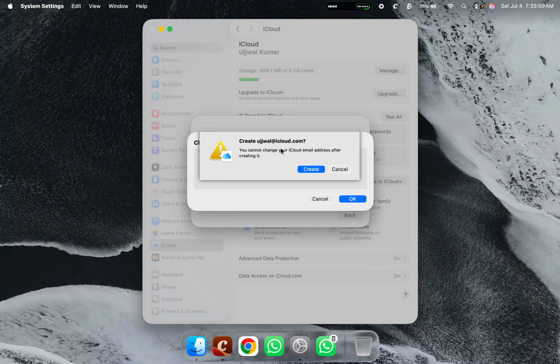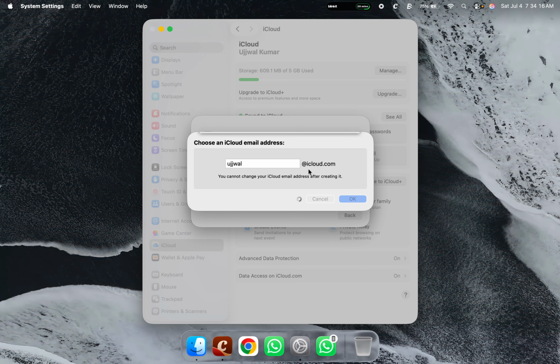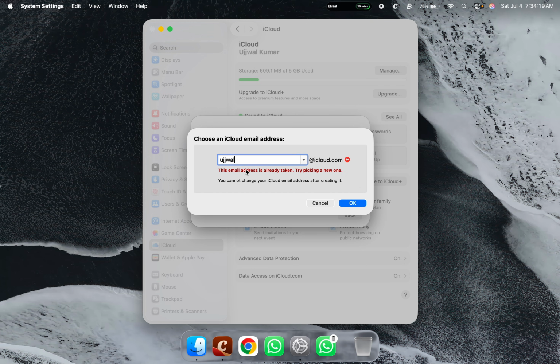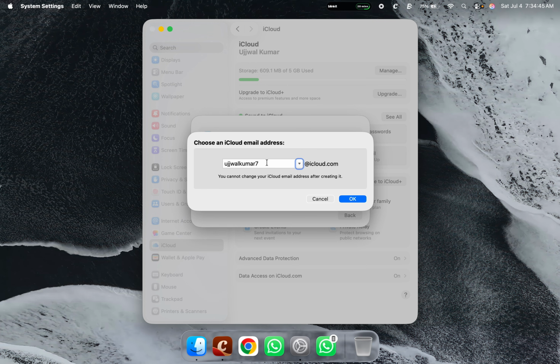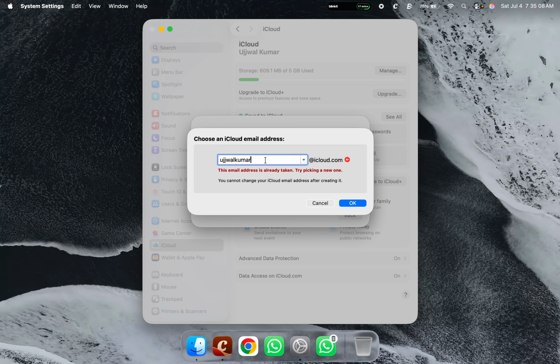And again, it will give you a warning that if you create this iCloud mail, you can't change it after creating it. So if you are okay with it, click on Create and it will check whether the email address is already taken or not. If it is already taken, then you need to pick another iCloud email username. You can see a drop down menu here that will give you a suggestion, but if you prefer to enter it manually, then keep changing until you find one that hasn't been created already, and then follow the on-screen instruction, and that's it.